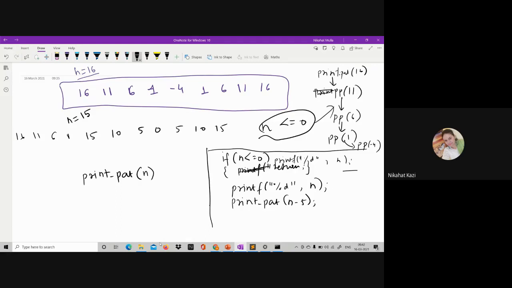Fine. So what happens now? pp minus 4 has printed, so this much of my pattern is printed, right? And pp minus 4 is done with recursion. This function has finished printing. It will return to the calling function, right?